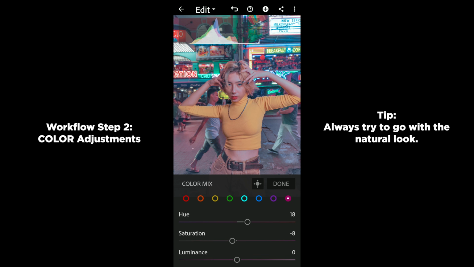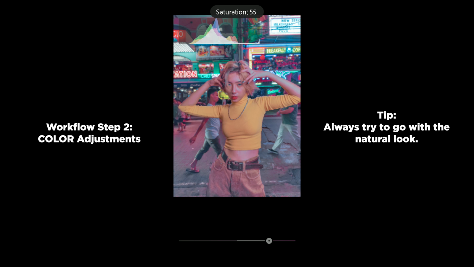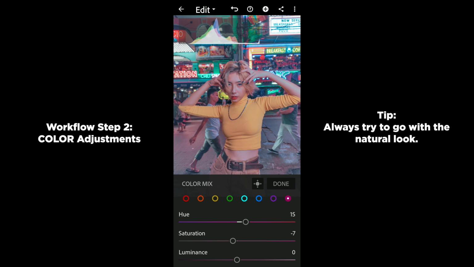Okay, let's go to the last one, which is your magenta. Wait, we did it already there. Okay, 18. Wait, what does this affect here? It's a face, so yeah, maybe decrease that a bit. 17.